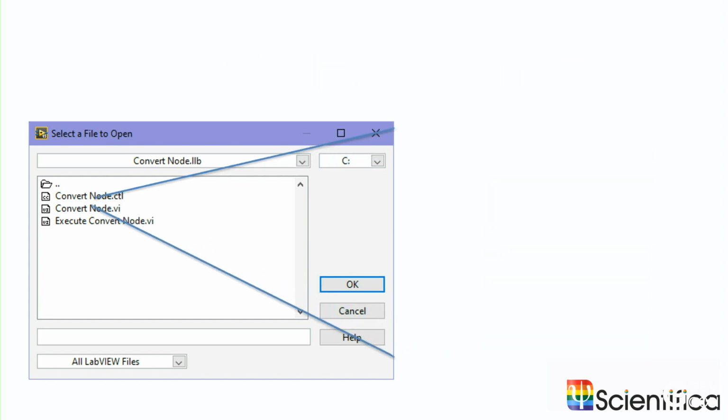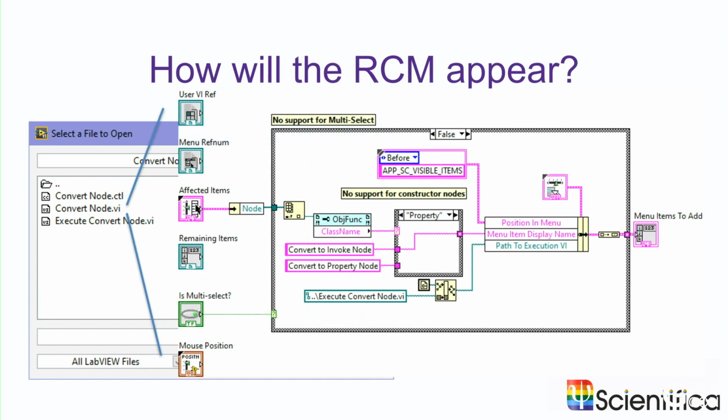Next, we have just the VI with the name of our LLB. This is going to determine what our right-click menu looks like. And the template that comes out of the box will work just fine, but I've customized it slightly because I want to say, if a property node is selected, ask to convert to invoke node, and if invoke node is selected, ask to convert to property node.